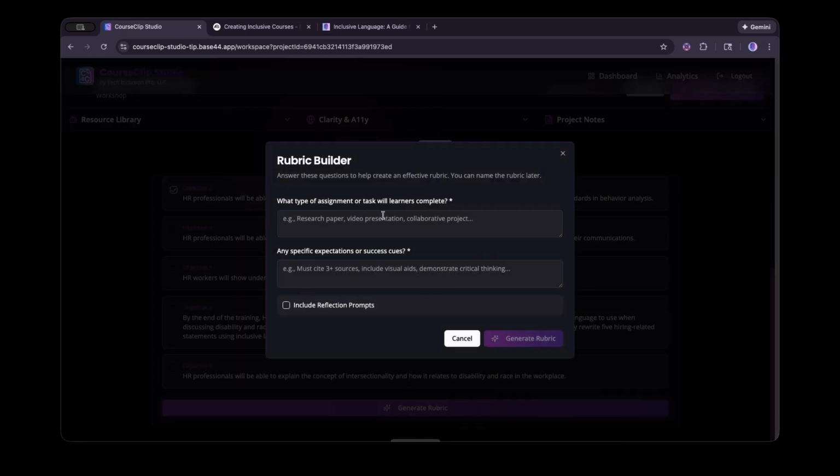So what type of assignment would you like the learners to complete? For this one, you just tell them, is it a research paper, video presentation, collaborative project? I'm going to say group project to create an infographic on these topics to share with their employees. Any other specific expectations or cues for success? You are the content expert in this area. Do you want to cite 3 sources? Do you want to include more visuals? Is there anything else that's specific to the group that you are trying to teach that you want to add in here? You put it here. For now, I'm just going to leave it blank.